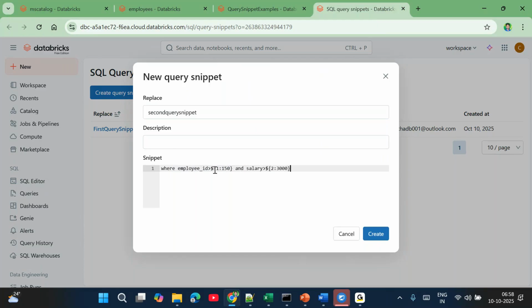Okay, you can put the parameters like this. So 150 is kind of a default value, 3000 is the default value. Understood? These are the default values. One is nothing but the first parameter. Two is nothing but the second parameter. Second parameter default value 3000. First parameter default value is 150. So click create.